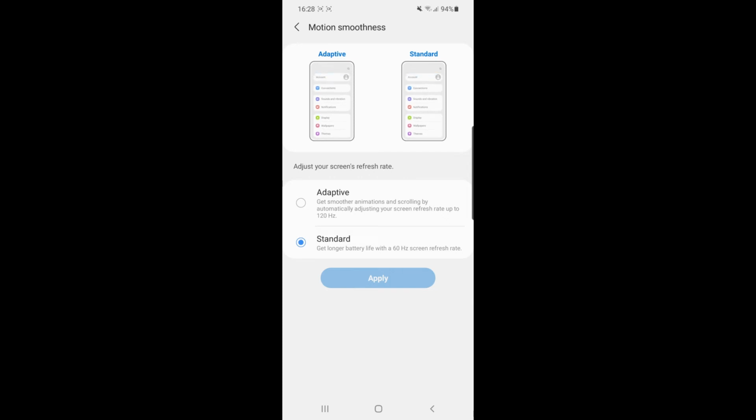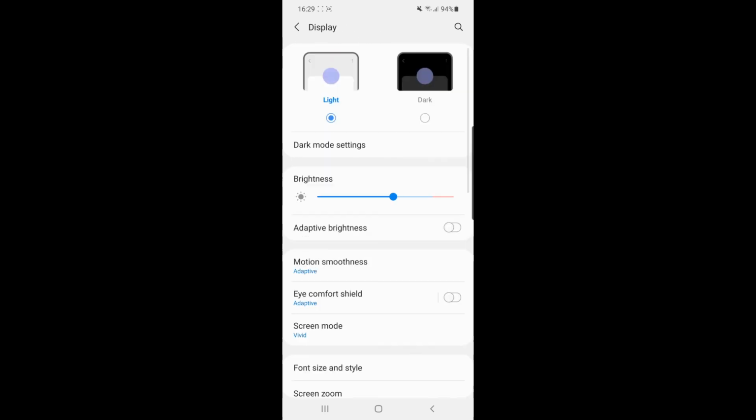So it might be on standard once you get it out of the box on default. So it could be on standard, and if you want the 120Hz refresh rate, you can simply click on adaptive. Once you click on adaptive, that will mean that the 120Hz refresh rate is now enabled on your device, guys. And then all you need to do then is simply click on the apply button, and that will mean that it has now been saved.